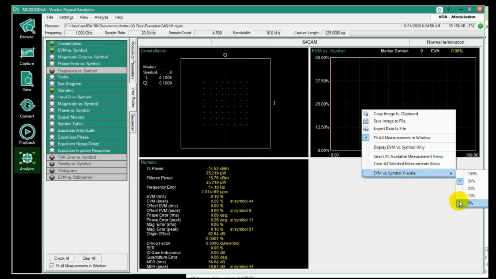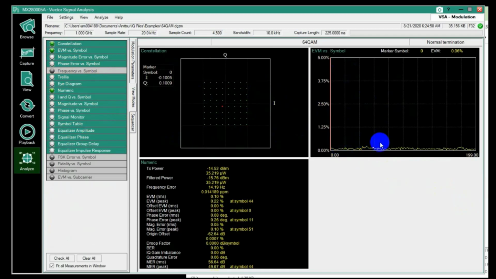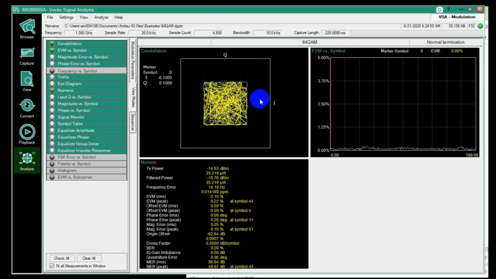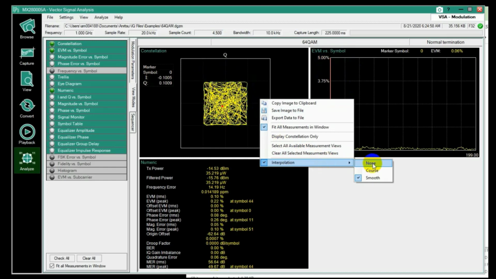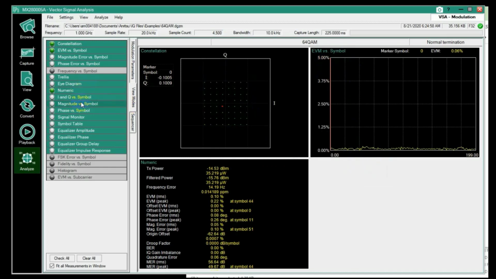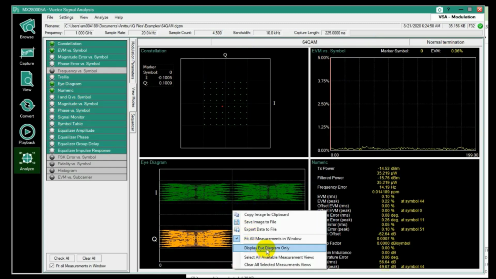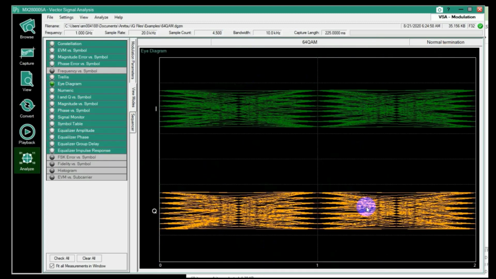So here the EVM is quite low, and so I can change the vertical scale. I can look at an interpolated constellation diagram here, or turn off those lines. A lot of the different view modes will have some options. If there's one that you want to look at, I have 4 here, and it's kind of small, so I can just display that one only and see what it looks like.